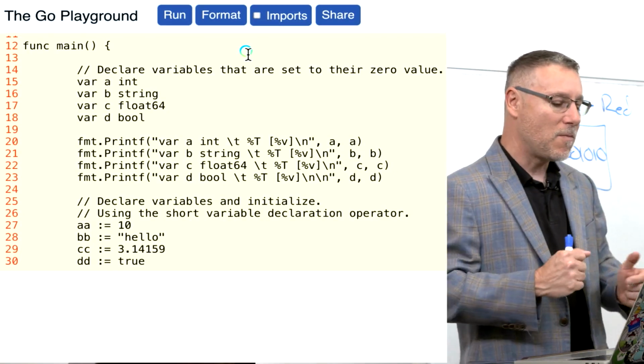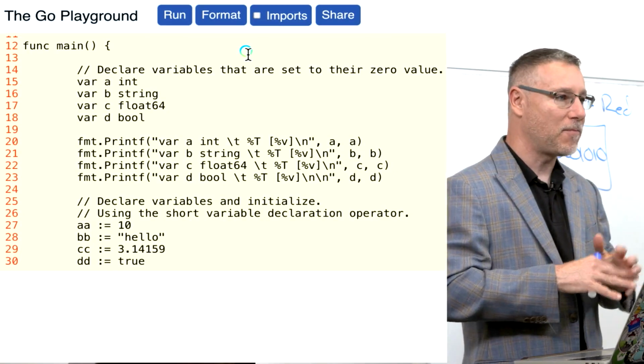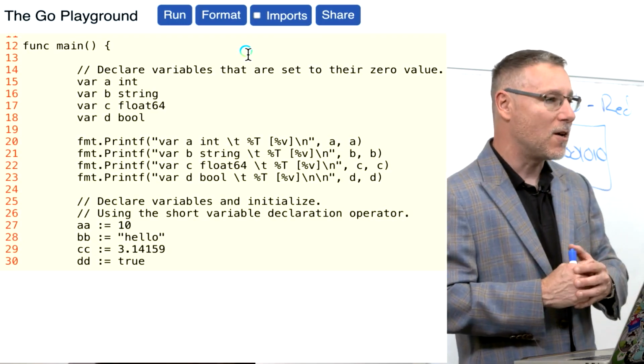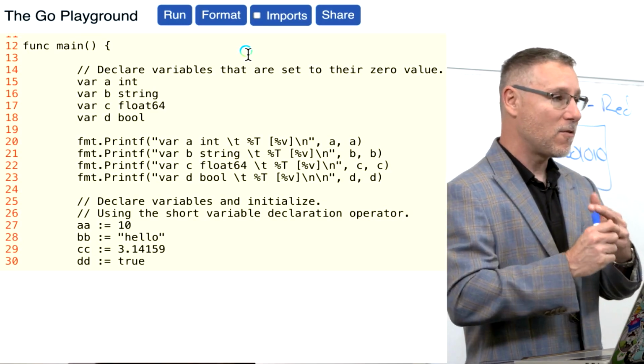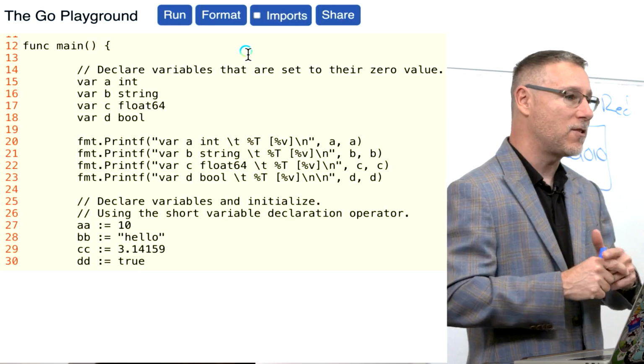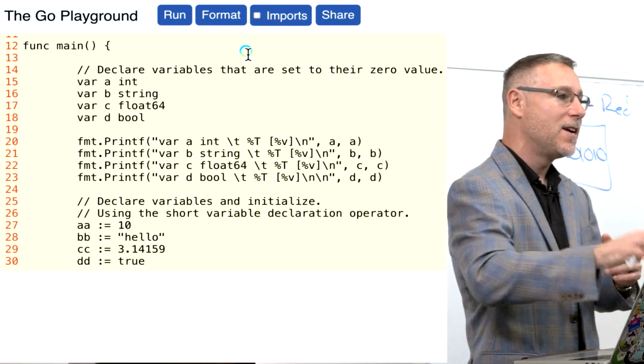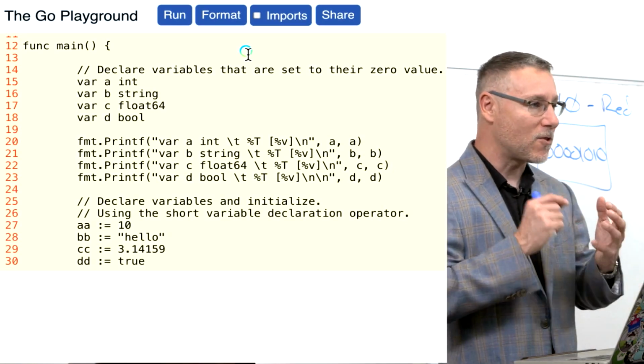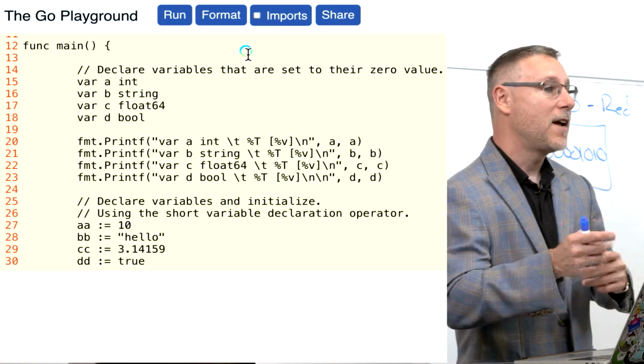But in Go, if we're looking at these variables right now, there's 3 classes of types in Go. There's the built-in types, there's the reference types, and there's our user-defined struct types. We're going to be talking about all 3. Right now we're focused on our built-in types. Those are our numerics, our string, and our bool.